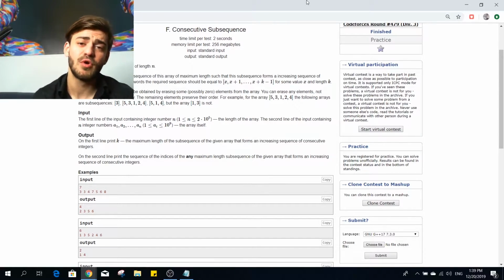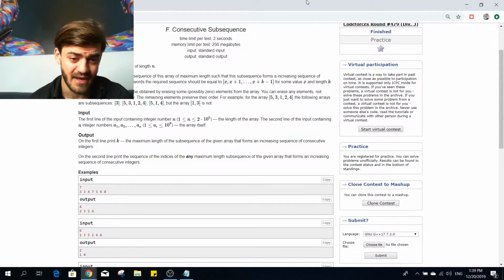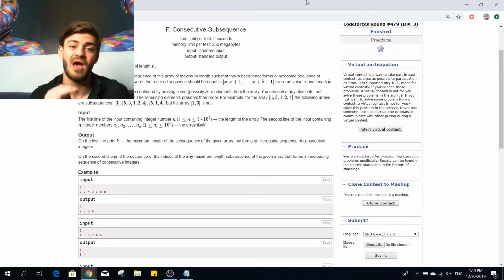So, first of all, what is a subsequence? A subsequence of an array, as they say, can be obtained by erasing some, possibly 0, elements from the array. You can erase any elements, not necessarily going successively. The remaining elements preserve their order. Alright, this is important. For example, for the array 5, 3, 1, 2, 4, the following arrays are subsequences: 3; 5, 3, 1, 2, 4, like the whole array, right?; 5, 1, 4. 1, 3 is not, because if you take 1, 3, 1 is at position 3 and 3 is at position 2, and you can't swap the positions. You have to maintain their order.